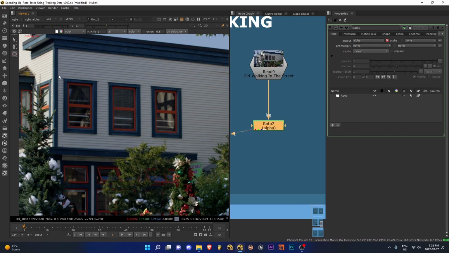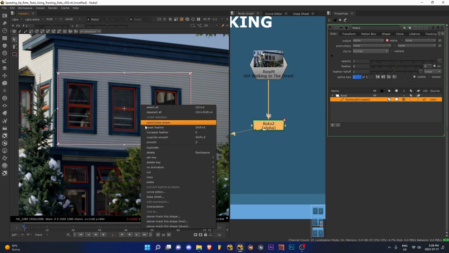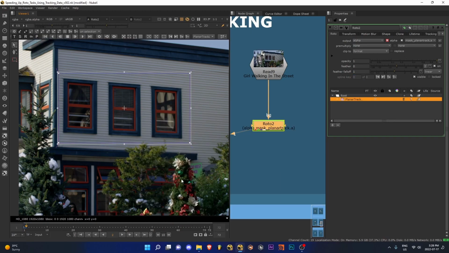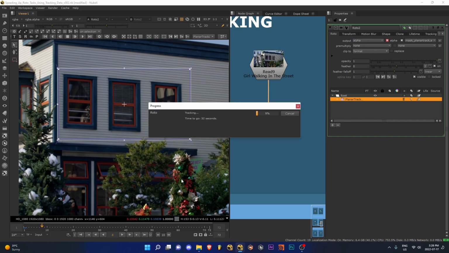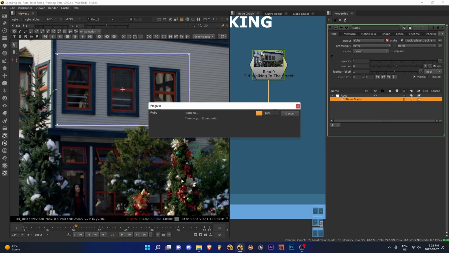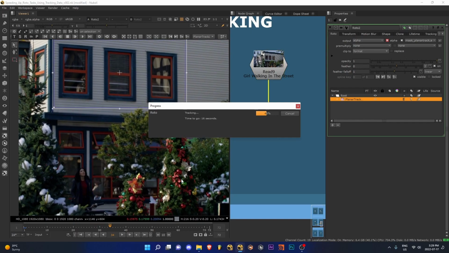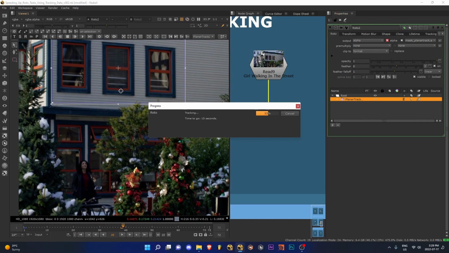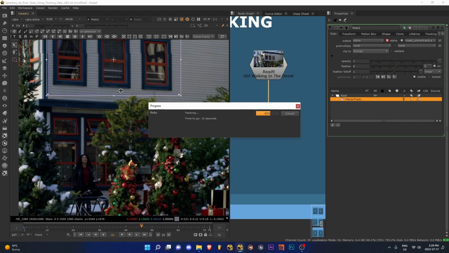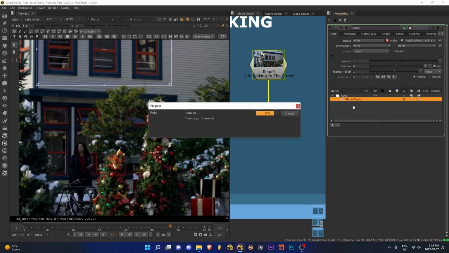So I'm gonna make a bigger roto. I'll use my cusp rectangle and make sure I include all the 3 windows. Let's go out of the matte overlay mode, select the shape, right click, and planar track this shape forward. Notice how every time we right click and do planar track this shape forward, Nuke gives us a planar tracker folder, and this is the folder that's storing all the information again.